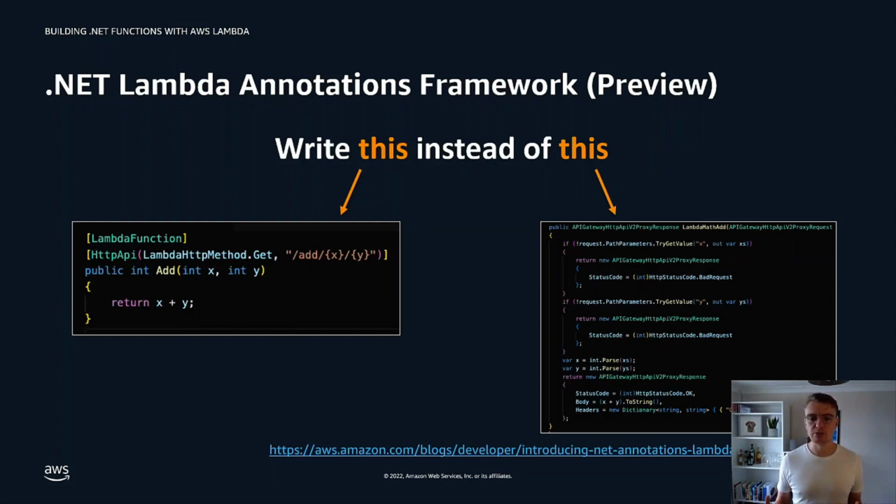And then down at the bottom there, we need to build an API Gateway proxy response object and set the status code for what is actually a really simple piece of code. All we're doing is adding two numbers together from the path parameters. If we built that same function with the Lambda annotations framework, you can see that on the left.